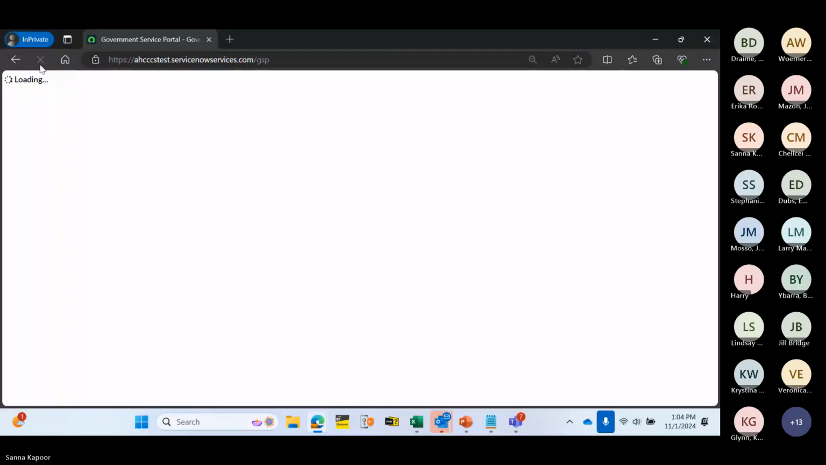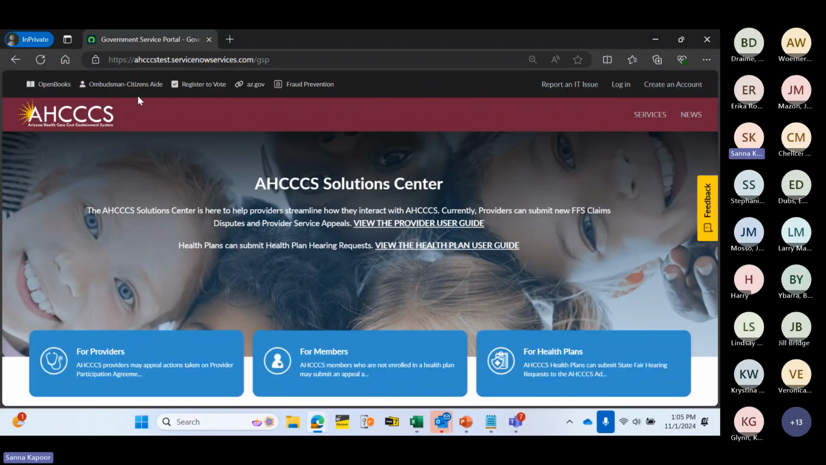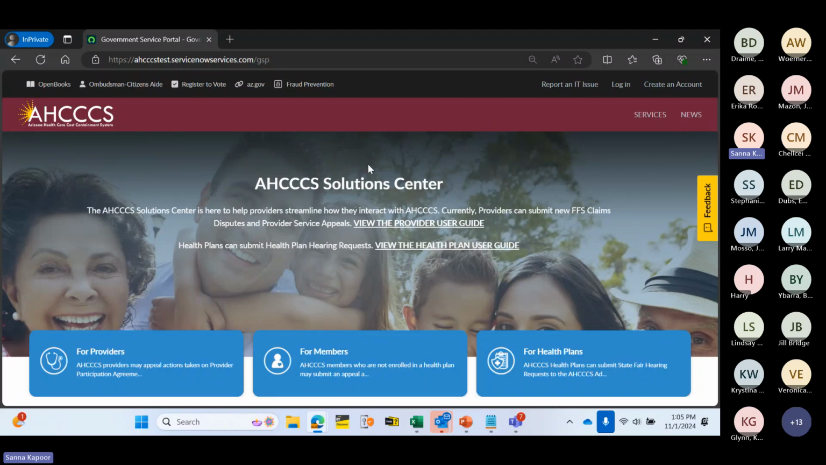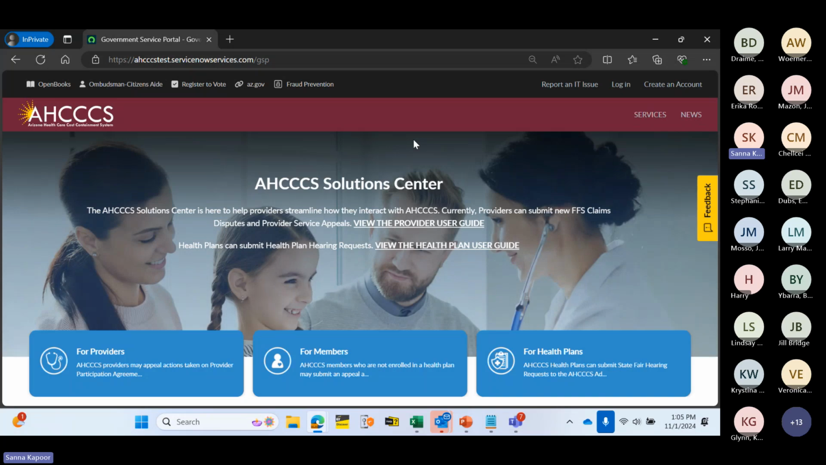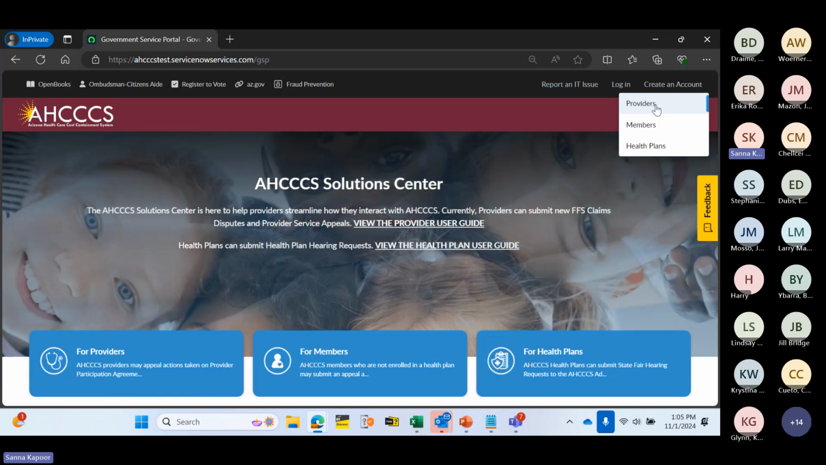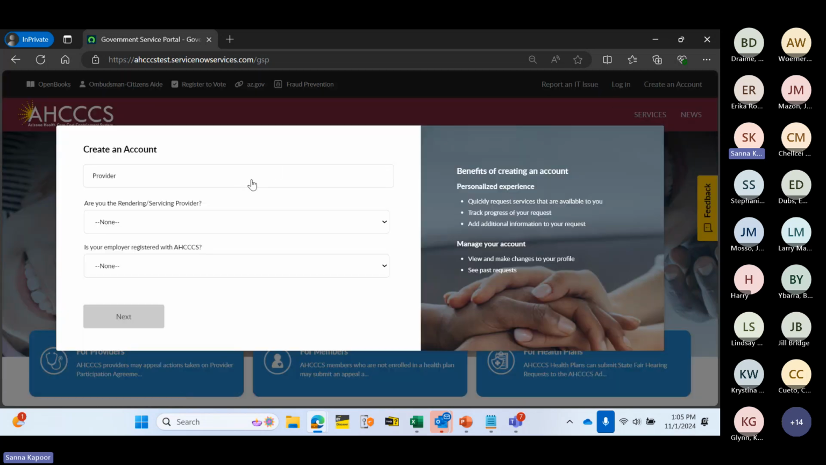Okay, starting with the first piece, the first thing that you'll see when you come in is the landing page of the Access Solution Center. If this is the first time you're seeing this page, the number one step would be to go ahead and create an account. From this page, we can click on create an account. As a nursing facility or hospital, we'll be creating the account as a provider. So I'll click on that and follow the account creation wizard that's on the portal.